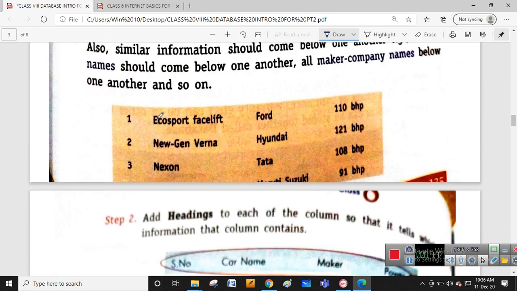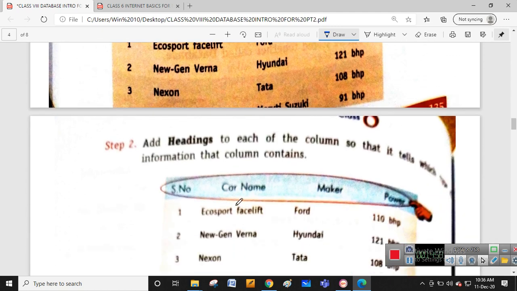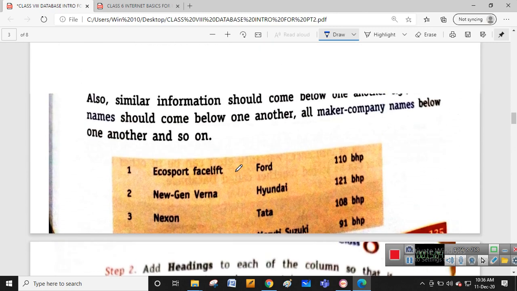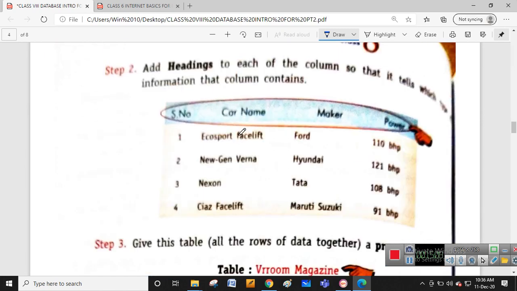So see, 1, 2, 3. EcoSport facelift, Ford. So there is a column name, which is the model name, and a company name, and a speed, the particular speed. So from this you are getting that particular meaning. So here we are able to identify. If you give headings to the particular related data in the rows, then we'll get what information each column contains.